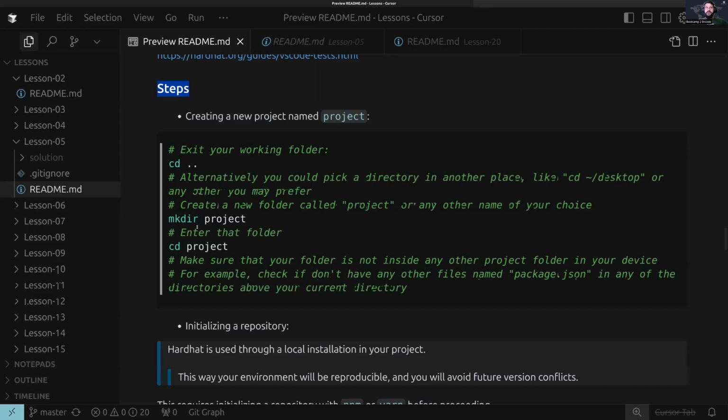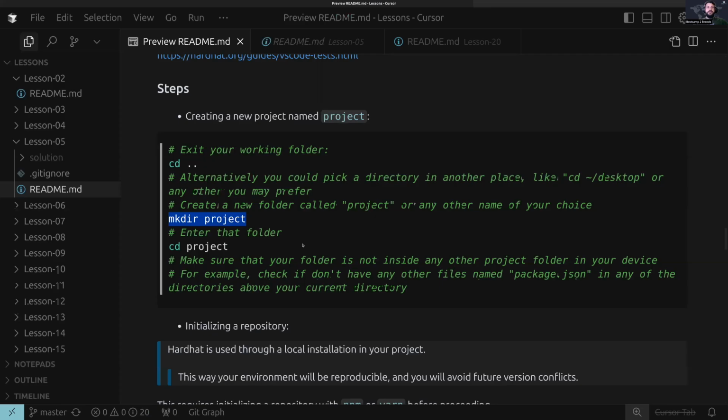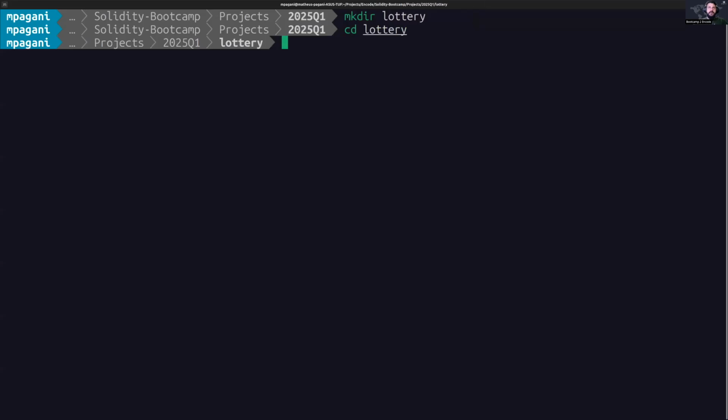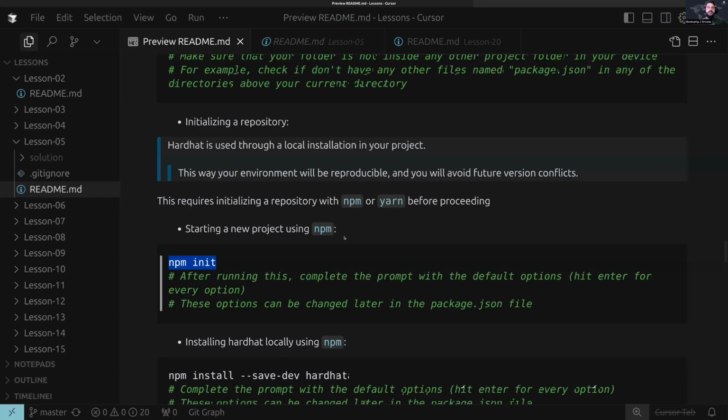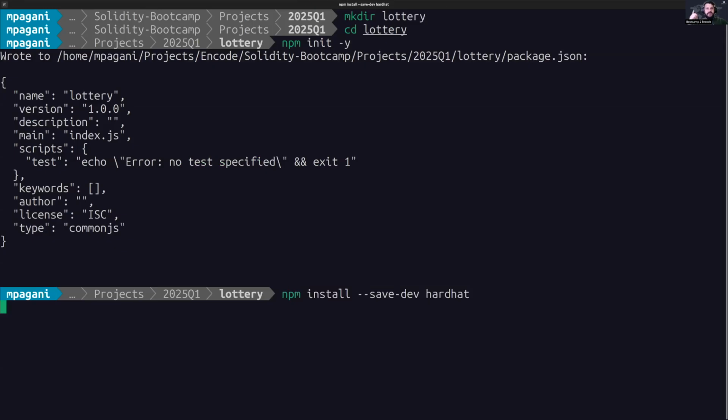So I'm going to create a new project. I'm going to start from here, make a directory of a new project like lottery, and then cd lottery. Then I'm going to run this command, npm init, with a flag of -y just to get everything confirmed for me instantly. And then I'm going to do the npm install of Hardhat, installed locally.